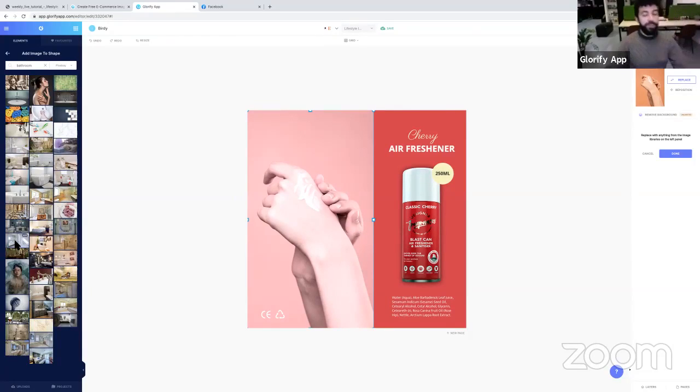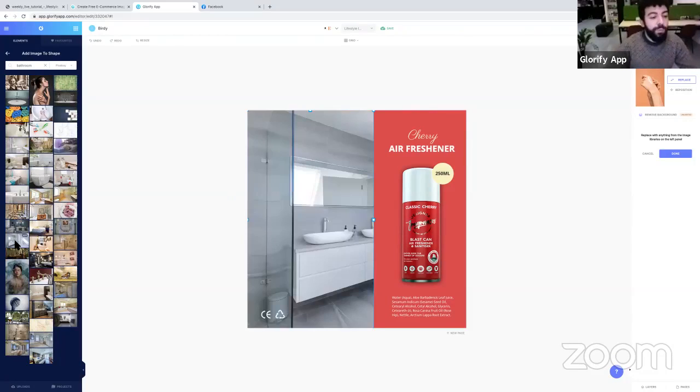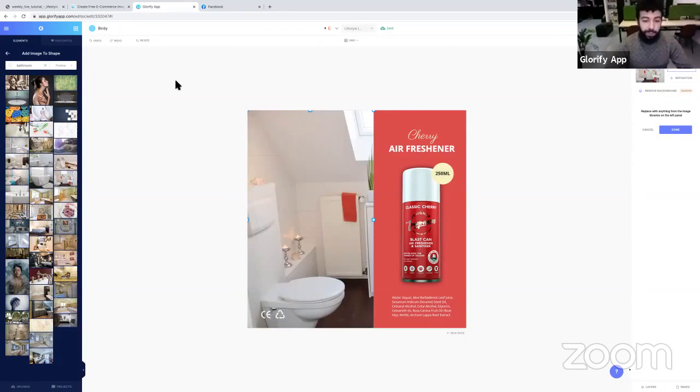Let's see this one, or even another one, just to show actually where you can use the product. I don't like this one at all. Let's pick another one. Yeah, maybe this one.